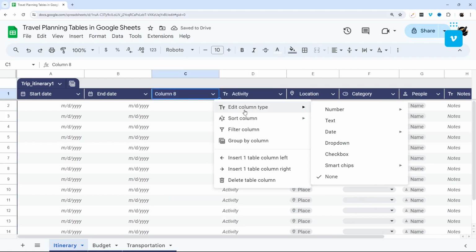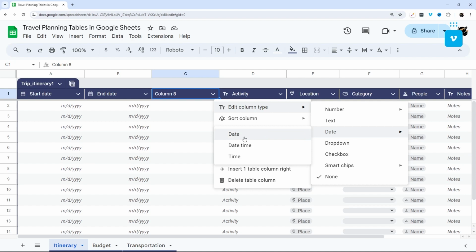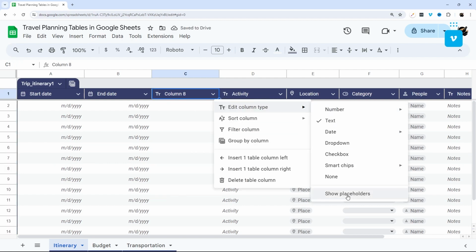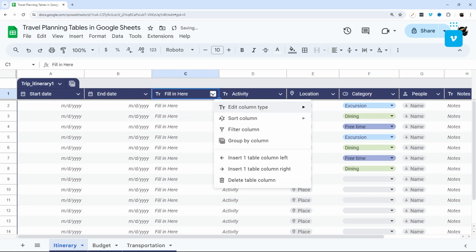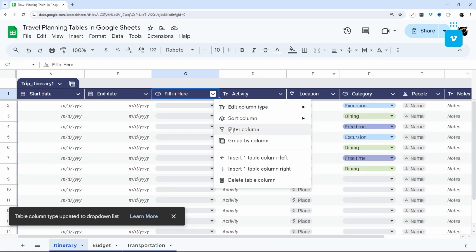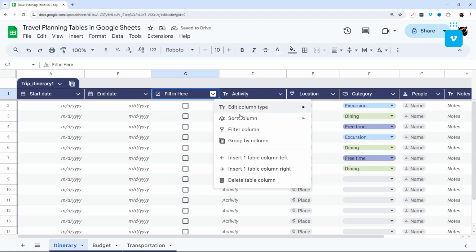So they have column types now. And so some of these you can see they already have this little calendar icon. So these are dates. So you can do date here, and you can do date, date time, or time. You can do text, and those are the ones with TT there, like that. You can also show these placeholders. So it just shows whatever the column header name is. So fill in here. And then you can also do a drop down if you want to add one from scratch, and you can add whatever options you want here. Or you can do a checkbox if you want a checkbox.